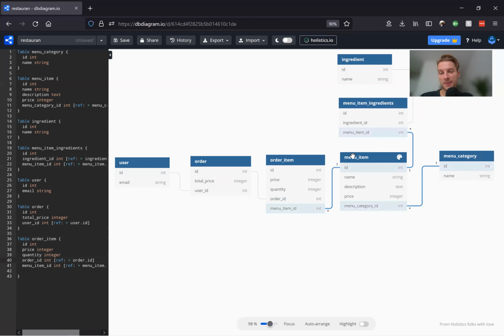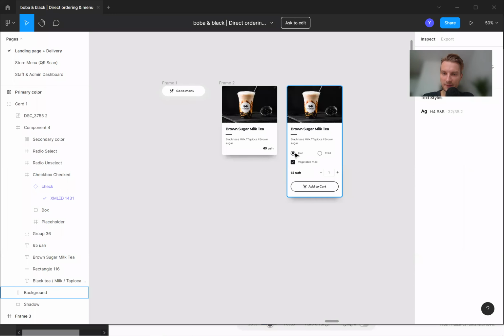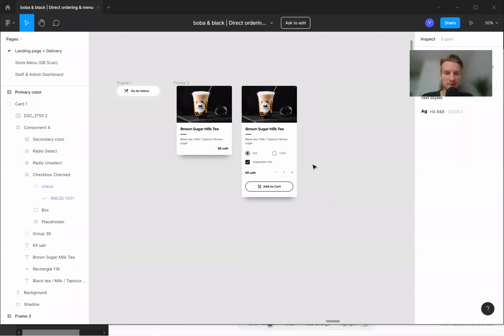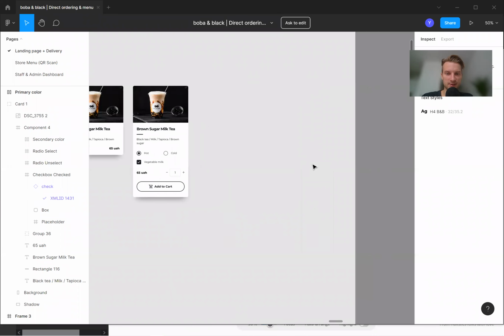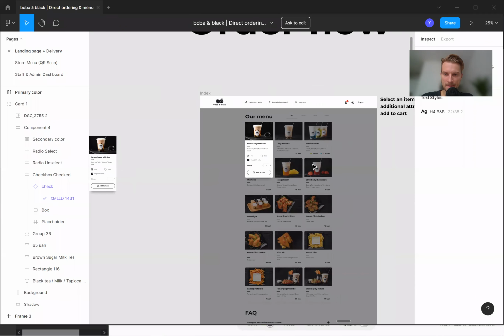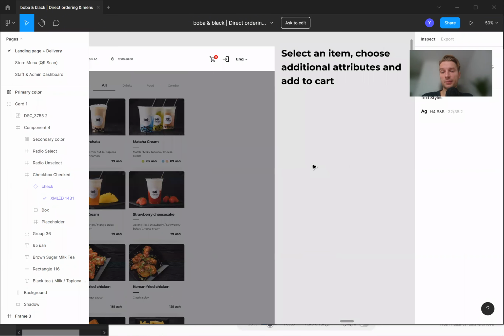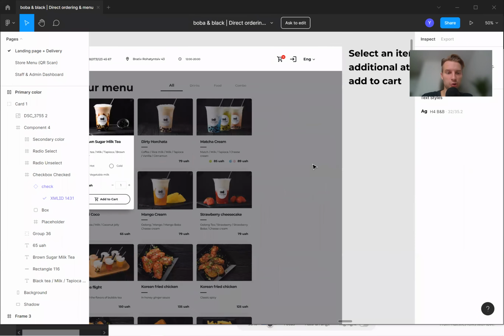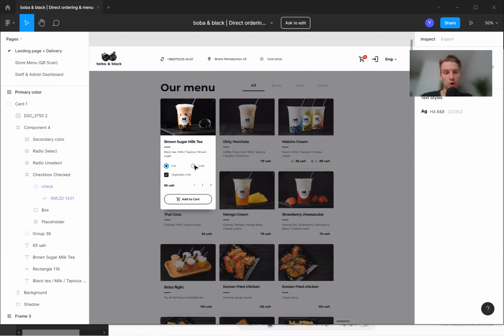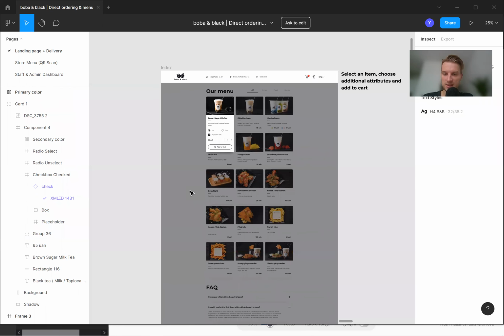Okay, so we can add many menu items as an order item. And again, we have these additional attributes. I think we will see more about them later, but we have to remember this. Okay, so what do we have here? Select an item, choose additional attributes, and add to cart. Okay, so an item will be able to have different kinds of attributes. We know this. Let's keep going.